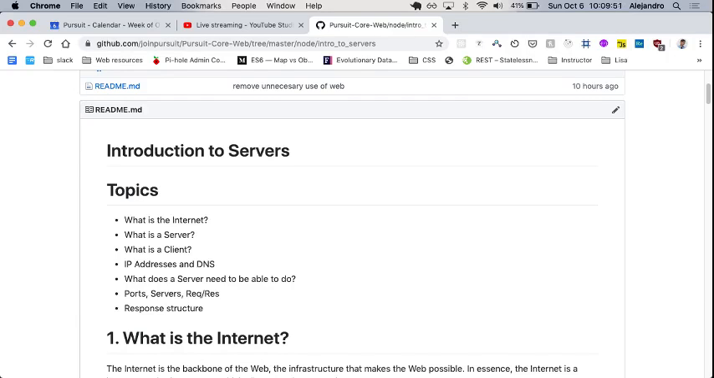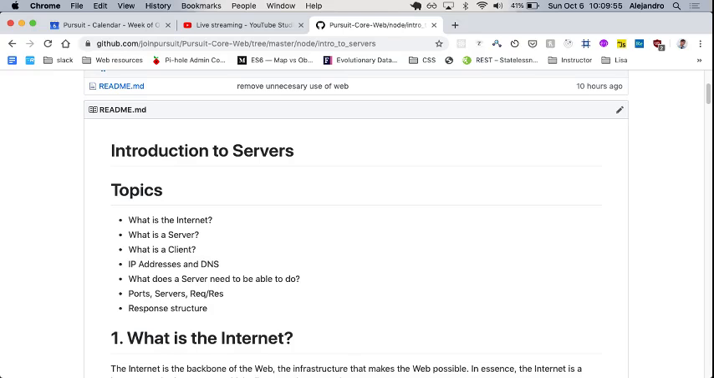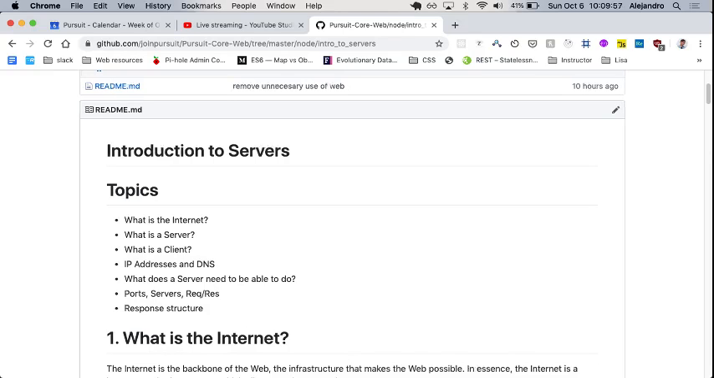When we talk about web applications, what do those two words mean? We're going to see again a little bit of IP addresses and something called DNS, which are important components of the web.